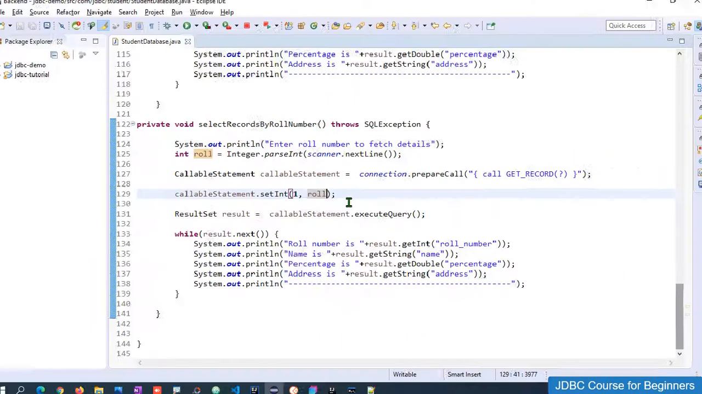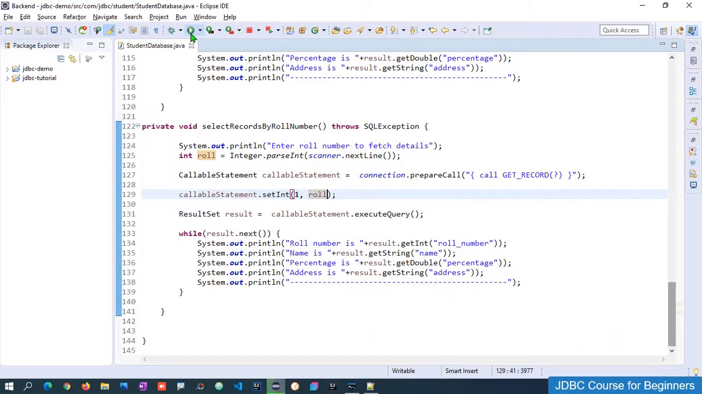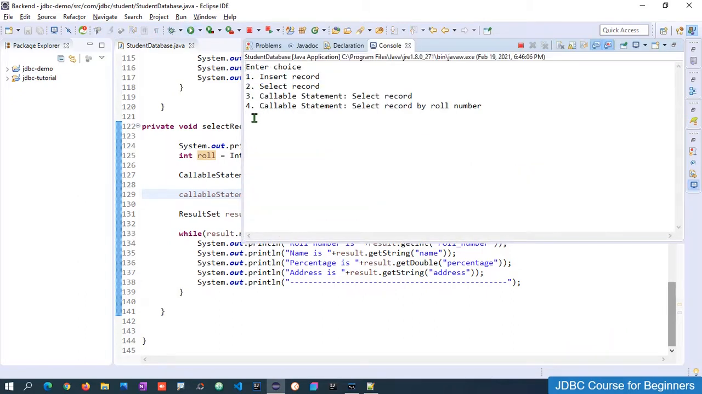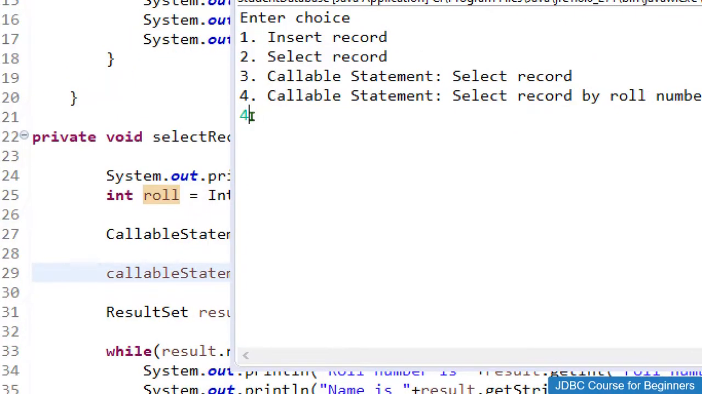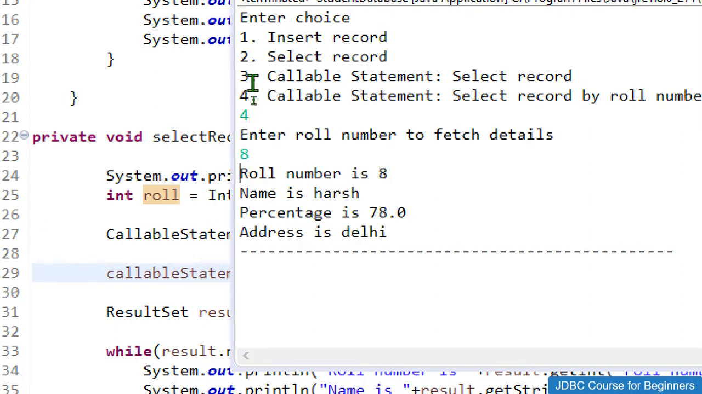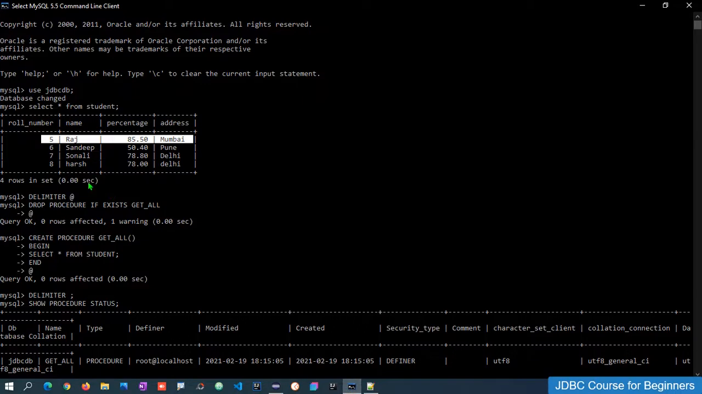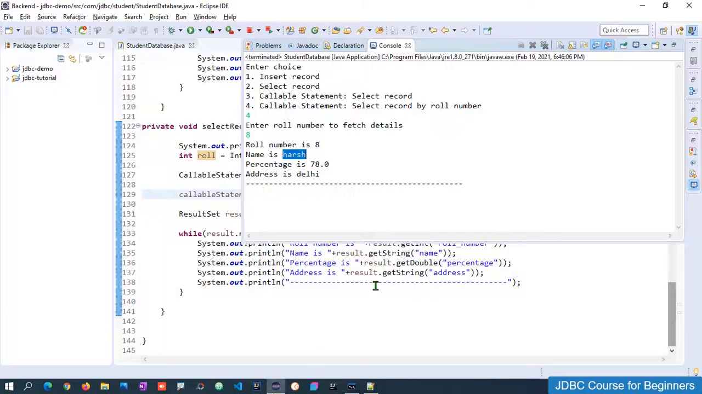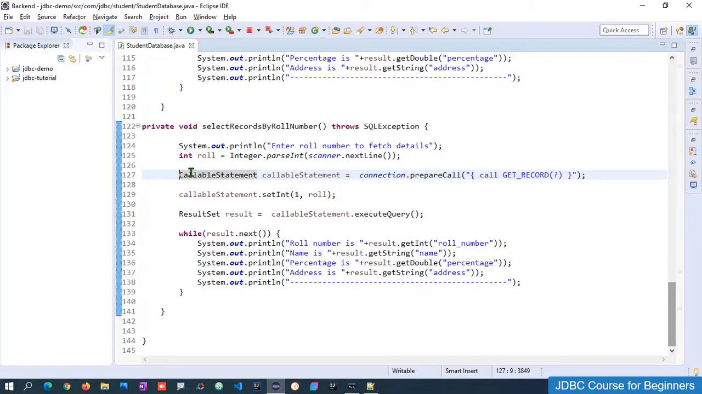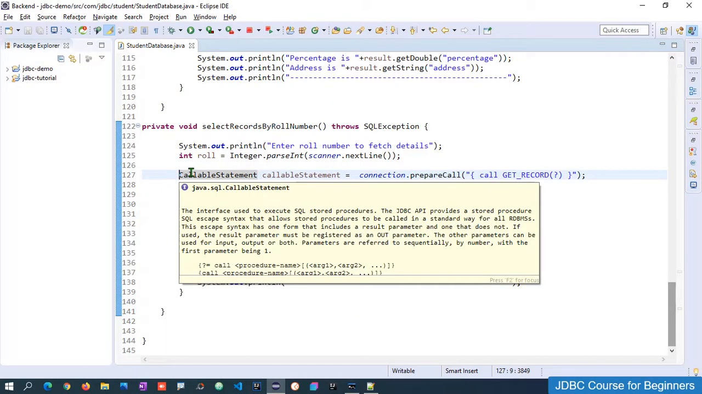Let me save this code and see what happens on the console. Let me give the fourth option, and it is asking me for the roll number. Let me give 8, and it is giving me the record for 8. On the 8th roll number we have Harsh stored. So this is how we can perform operations on a stored procedure.